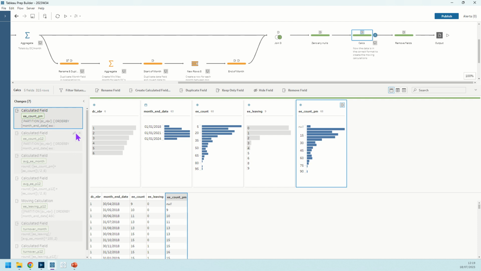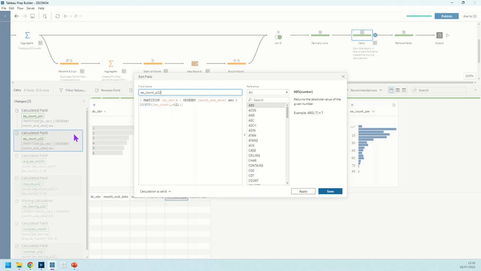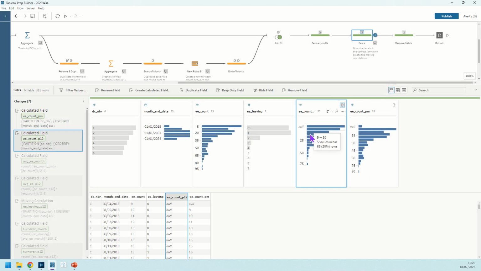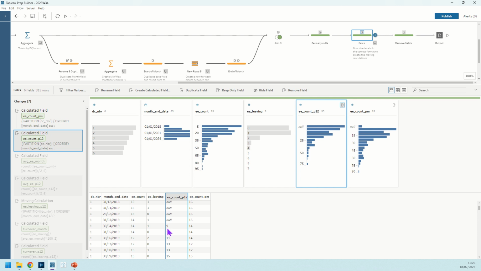Then we can do a similar thing for the 12 months prior. We just have this exact same calculation, but we're doing a -12 this time instead in our lookup. Then we can validate that it worked by looking at April here, which had that 9 E count. If we go down to April the following year, we can see that we get that 9 E count there again. So that's working too.